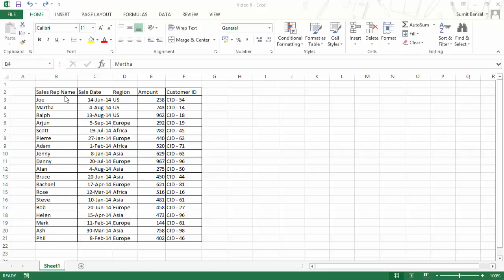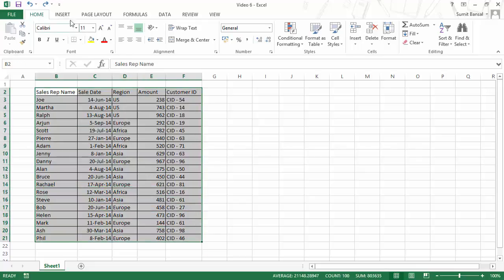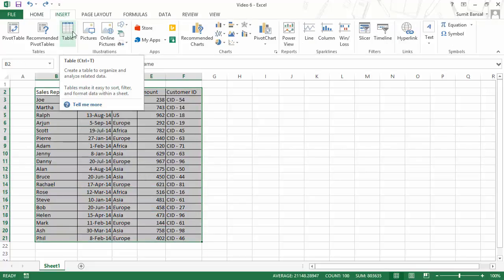Here I have some dummy data set with sales rep name in first column, sales date in second column, region in third column, amount in fourth column, and customer ID in fifth column. Now you may think that this is already a table, but in terms of Excel this is not a table, this is in tabular format. Excel tables means a very different thing in Excel. If you want to convert this data range into a table, you can simply select this, go to insert, and here you have this option table, and the keyboard shortcut is Control T.